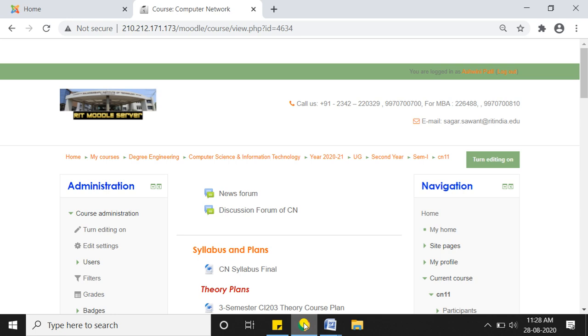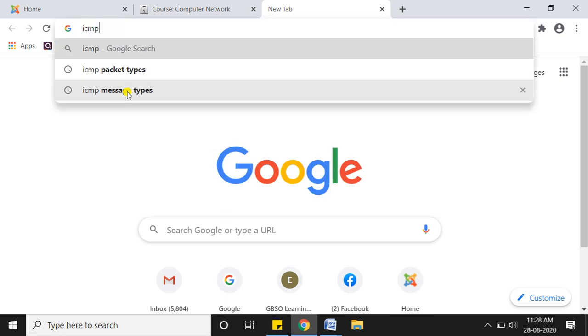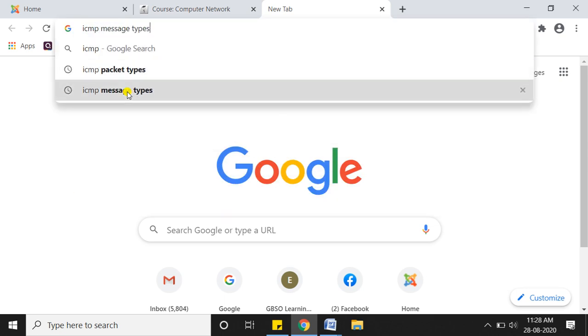If you simply search on the internet, go and search for ICMP packet types.